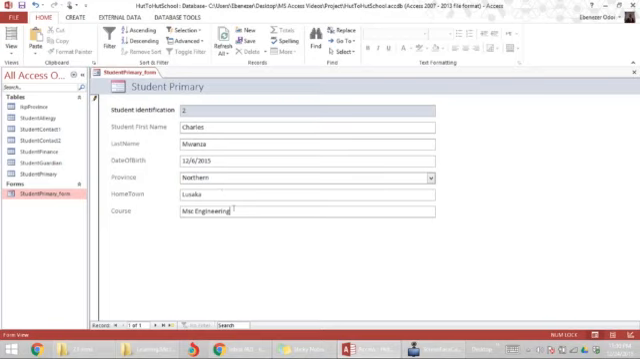Whilst I'm entering text here, you see that the pencil appears here. That means the data is being edited. Once I hit the enter key, or I go to next record, or there's a new record button here. If I were to go back, you see that that button has disappeared. So this record has been saved in the database.